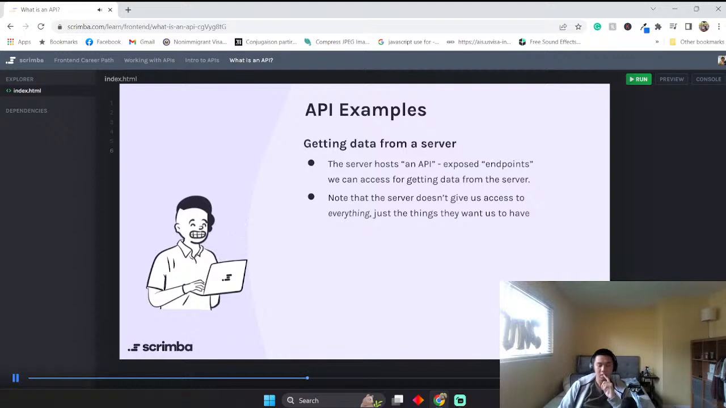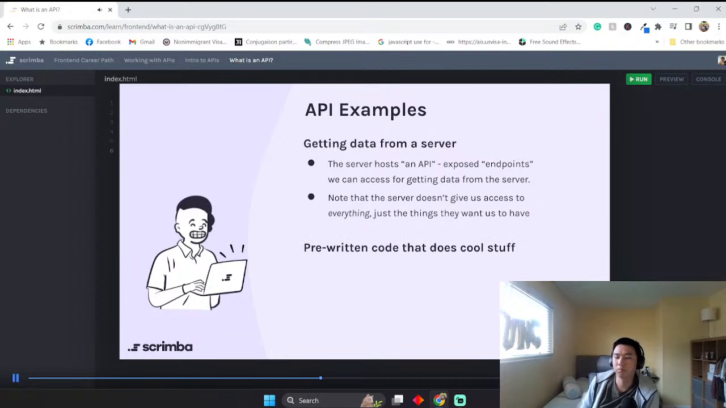However, I think it's important to touch on a different, not definition, but use case of APIs. And that's when there is pre-written code that allows you to do cool stuff. This is probably most obvious with something like the DOM API, which includes things like .getElementById, which you have used up until now, along with any of the other DOM API methods you may have used.